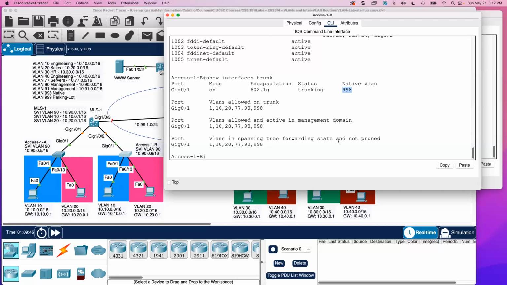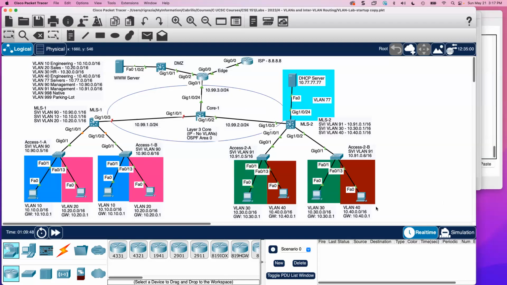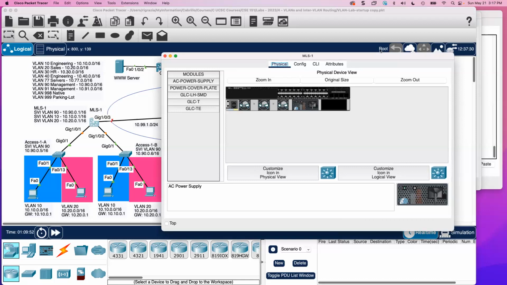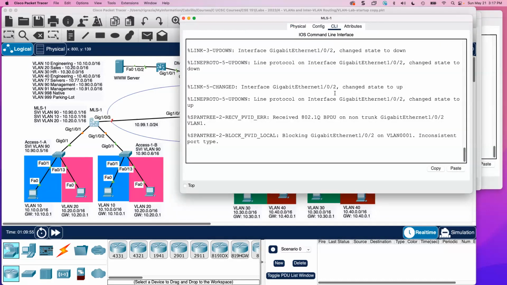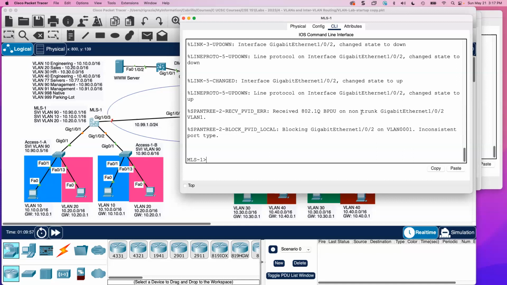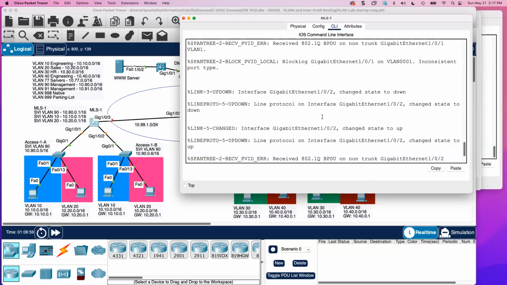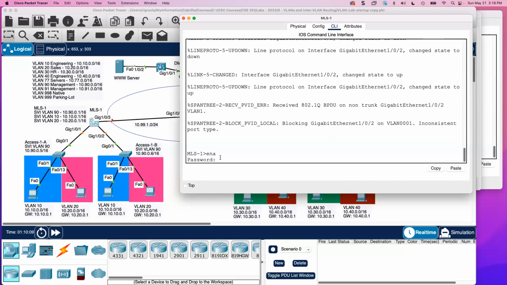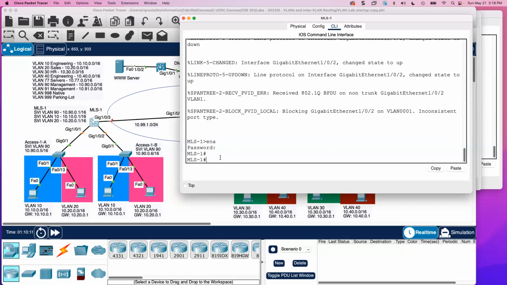Now let's do MLS 1. There we go. See, we're getting a bunch of errors here. Okay. All right. Yeah, that's because we've done some configuration on these switches, but haven't configured these two links here. All right. Class is the password. I'm going to do the same thing as far as just copying the VLANs.